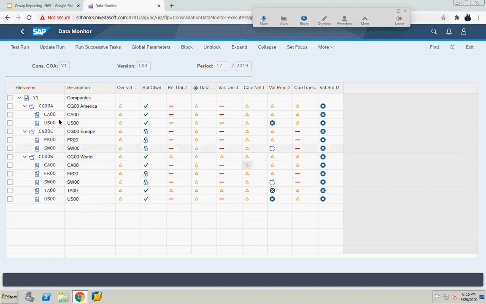For example, for America group, the group currency is Euro. For Europe group, the group currency is Euro. For world group, the group currency is Euro. So mainly my group currency is Euro. You can have multiple group currencies with a separate process, which I will explain later in the sessions.